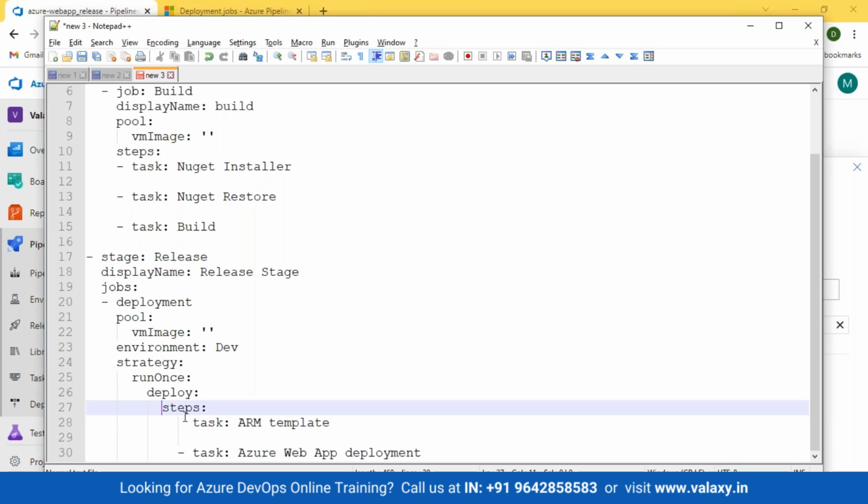Understood? This is what we did. Again, added a stage, display name. What is this? Jobs we are executing. We are executing deployment jobs, using a dedicated VM for my jobs, setting up the environment. This is for my dev environment, and I'm using a strategy called run once. What is the hook I'm using?